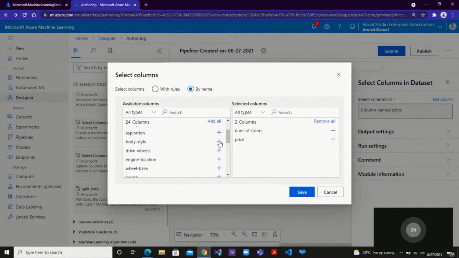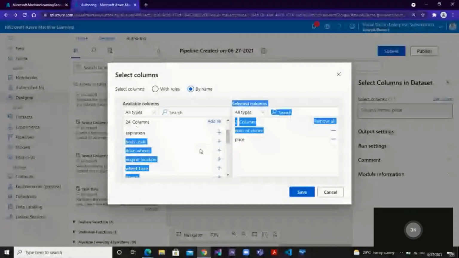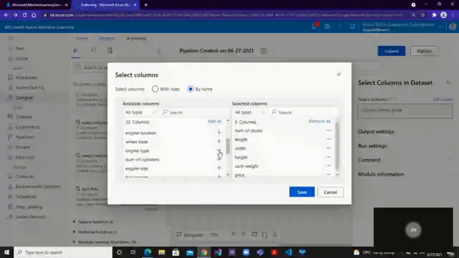We have the length, key information, the length, the width, the height, curb width, engine type, number of cylinders, engine size.